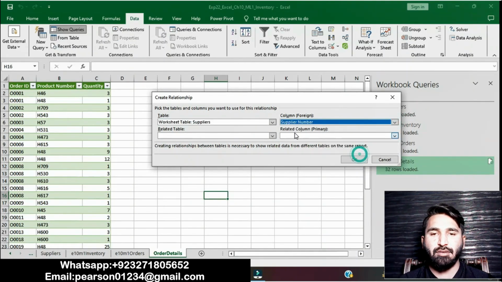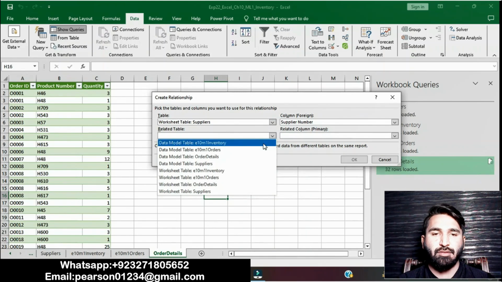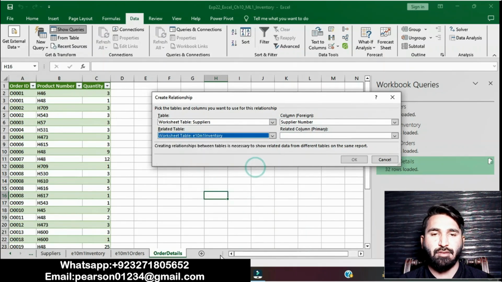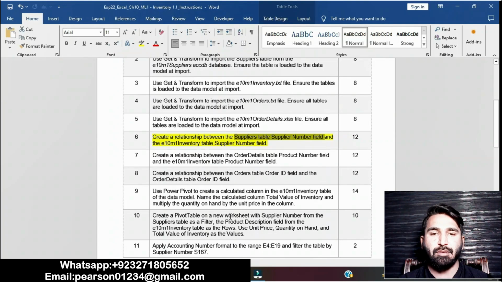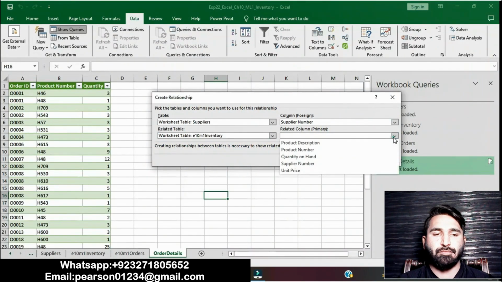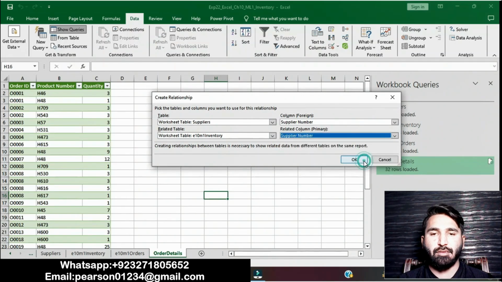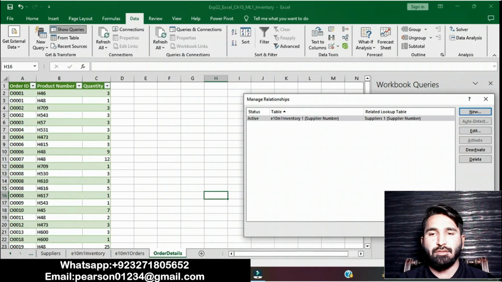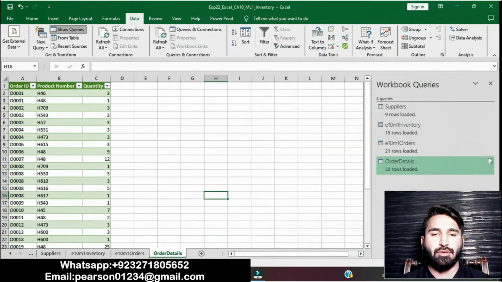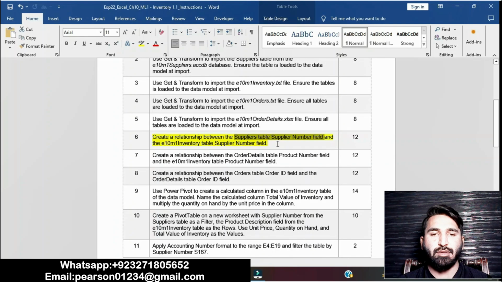Worksheet table Supplier and supplier number. Okay, I have created a relationship: worksheet table Suppliers, column foreign, supplier number, then worksheet table E10 inventory, column foreign, supplier number, then press OK. Then close it. The relationship will be created.